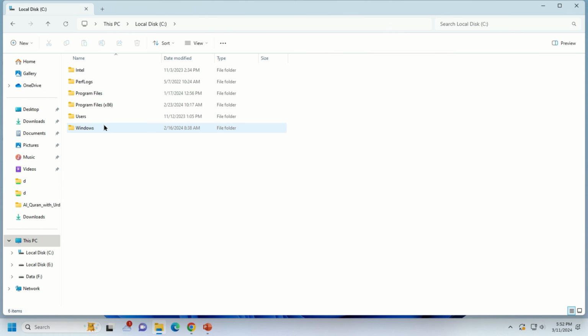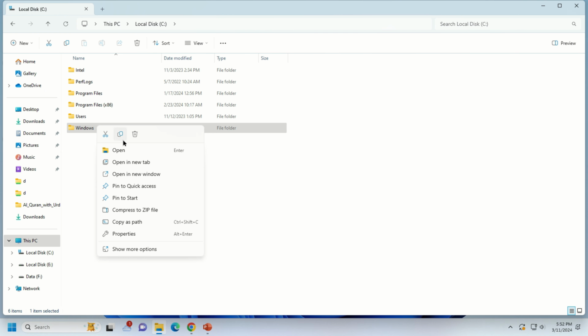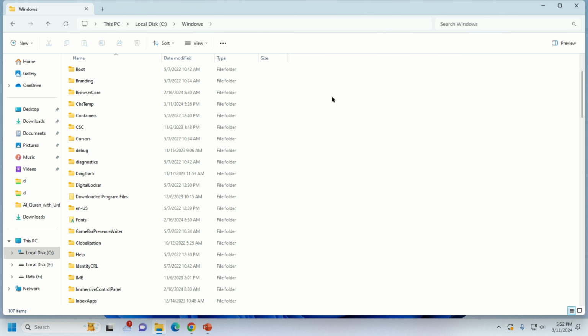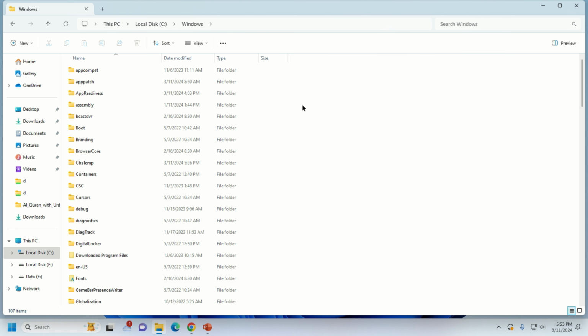Next, open the Windows folder. Here, you can see that the ELMBKUP folder is missing. To fix this, click on the three dots at the top and go to Options.